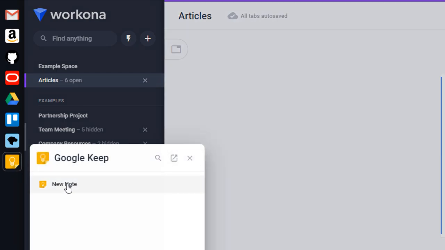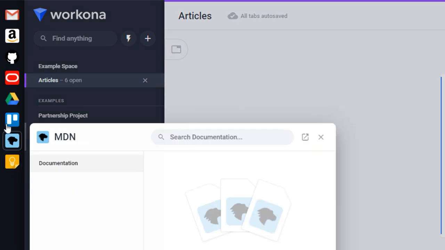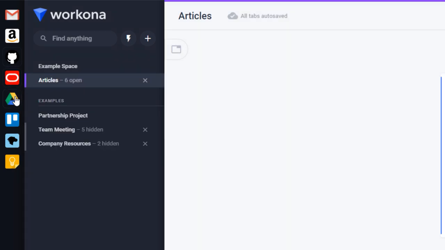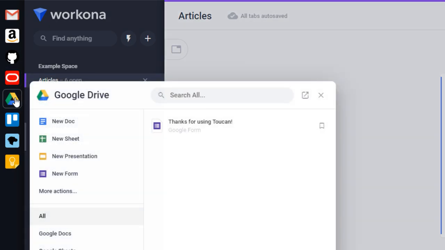So I assume I'm pretty much just scratching the surface, but it seems like the basic idea is if you have a bunch of different websites you always use together, or you want to just create lists of websites that you can share, this seems like a decent service for that.